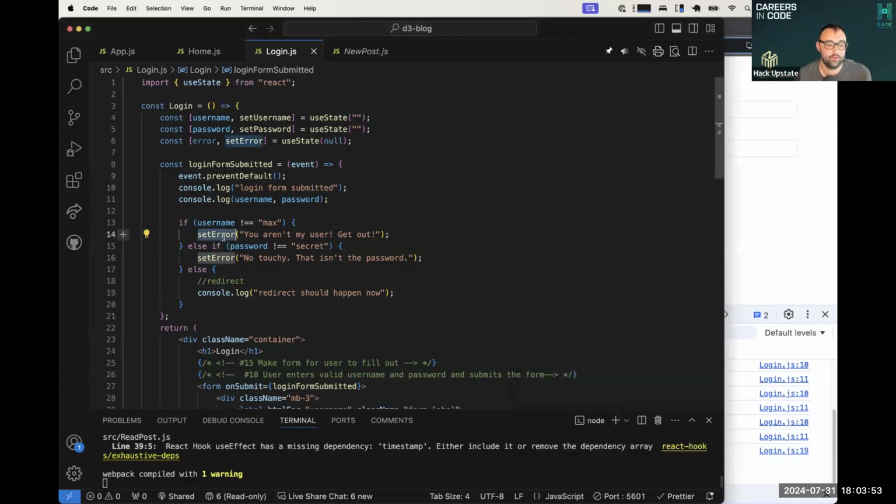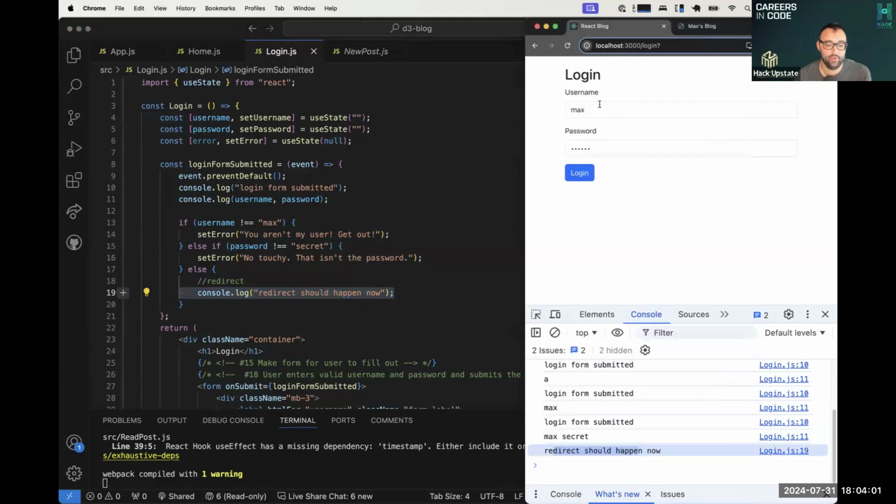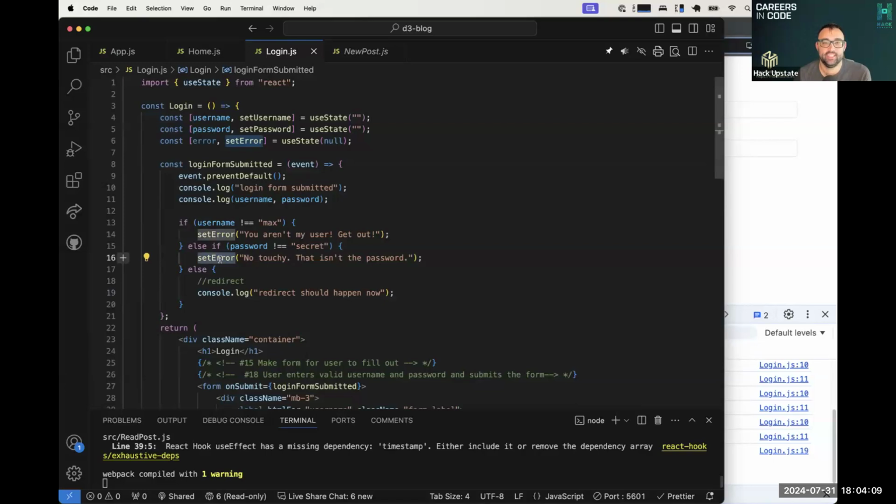So we're setting the error here. We have some text in there. We know this else statement is working because if we type in the right stuff, we do get the redirect should happen now. What do we need to do after we set data in state to make sure that it is viewable by the user?